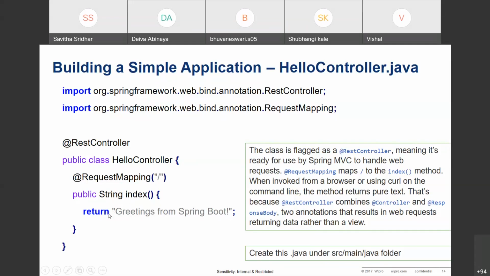But why am I saying that it is returning some data? It could even be a view, right? Maybe it is returning a view, but why am I saying it is returning data? It's because this class has been annotated with @RestController. Please note @RestController is a combination of two annotations, @Controller plus @ResponseBody. I repeat, the @RestController annotation that I've used here is actually a combination of two annotations, @Controller plus @ResponseBody. A combination of these two annotations will result in web requests returning regular data rather than a view. Isn't it, guys? Are you all with me?